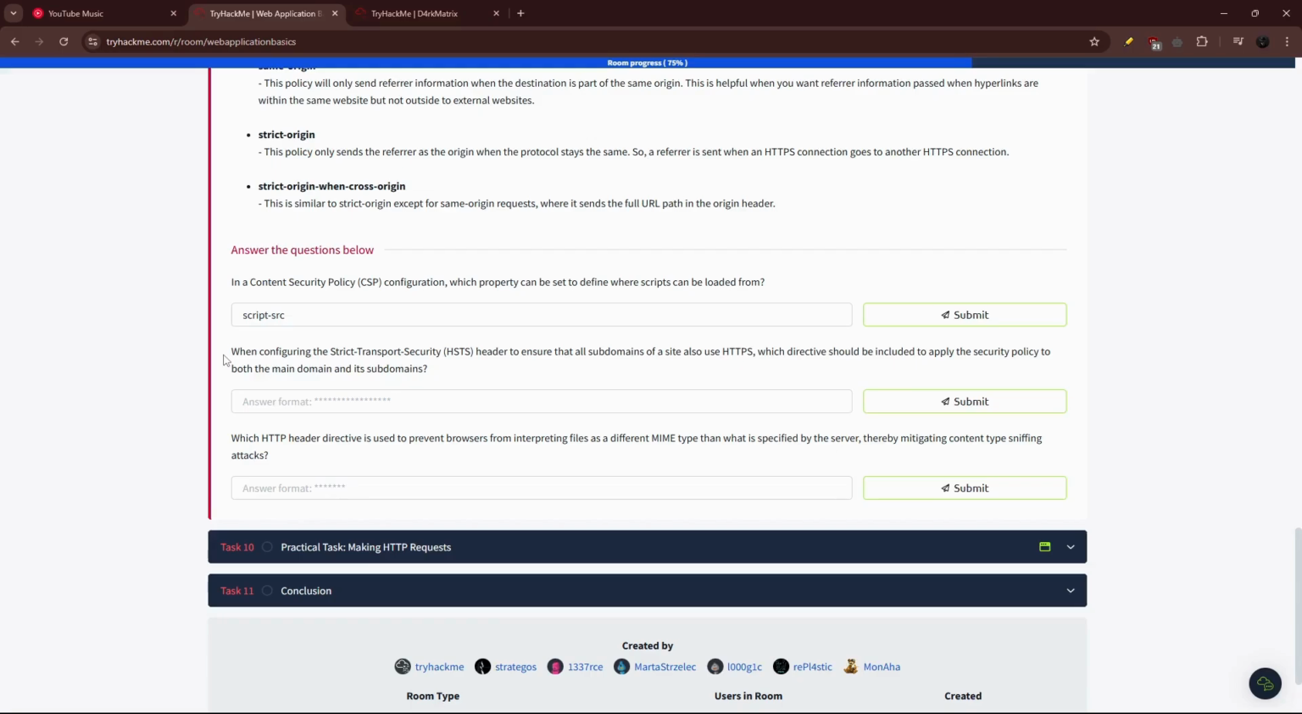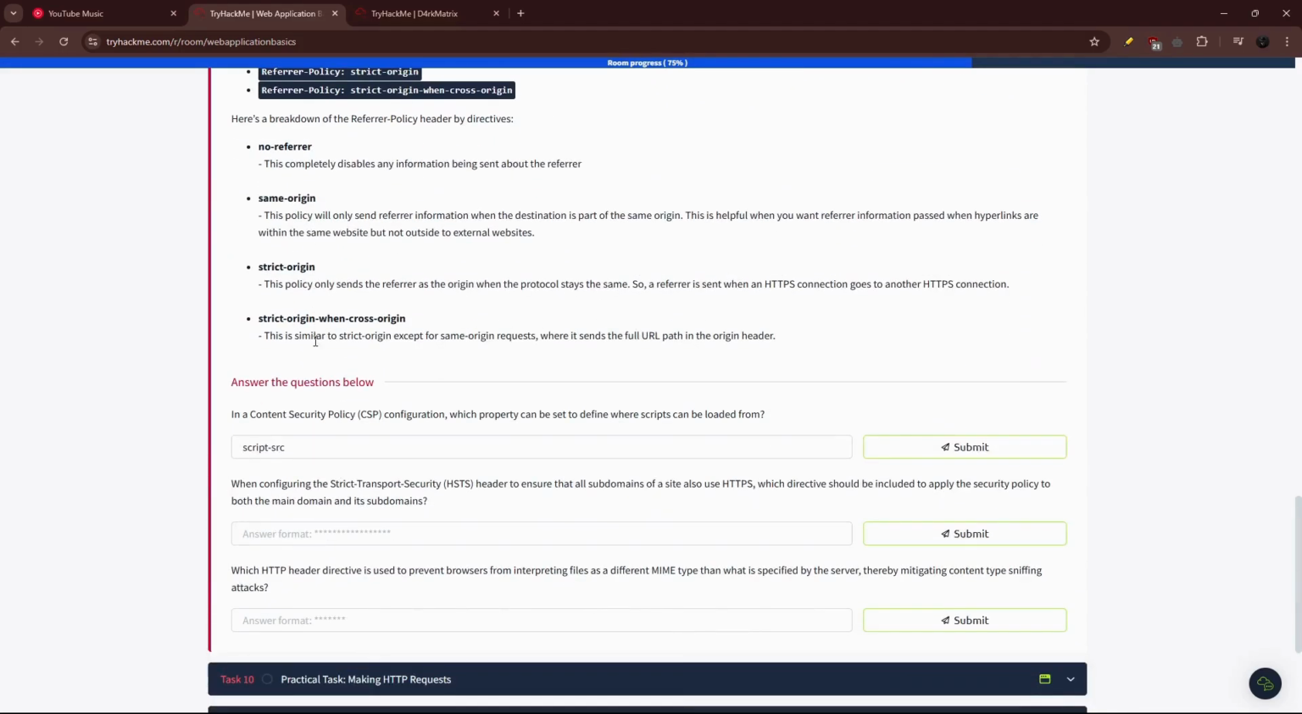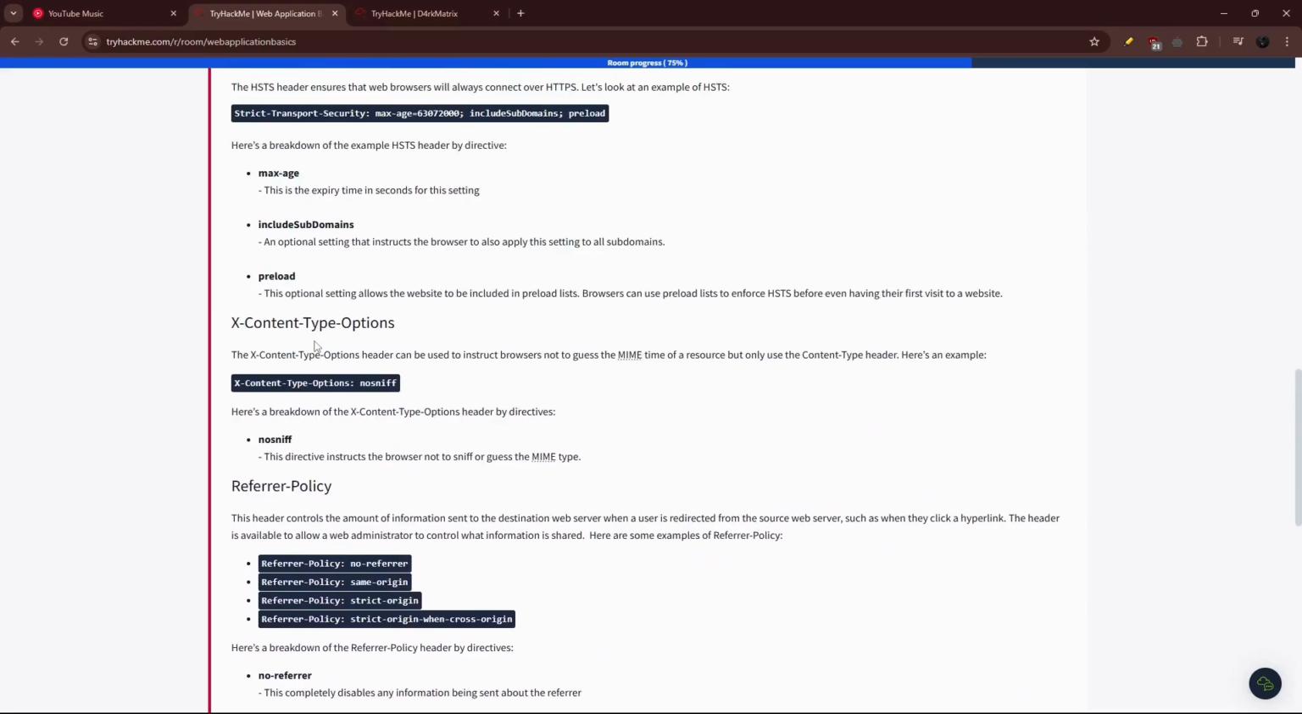When configuring Strict Transport Security, HSTS, it is just STS. Okay. Which directive should be included to apply the security policy to both the main domain and its subdomains, so that all subdomains of the site also use HTTPS? Which configuration? Strict.